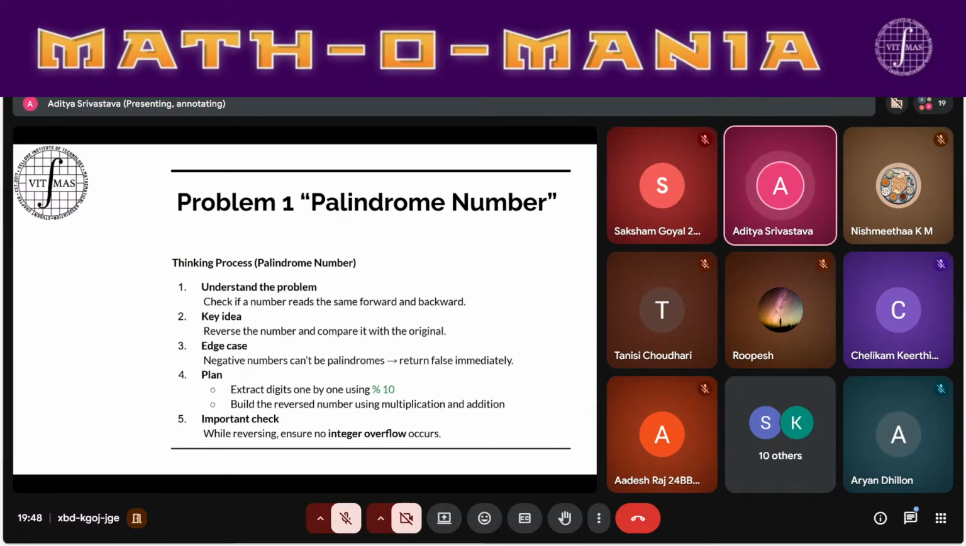We've already tackled the first step, that is understanding the problem. Now, the simple brute force way which we're going to be doing today is to just reverse the number and compare it with the original. And first of all, we're going to think of the edge cases, that is, some cases which will return false immediately. For example, negative numbers, which cannot be palindromes due to the minus sign.